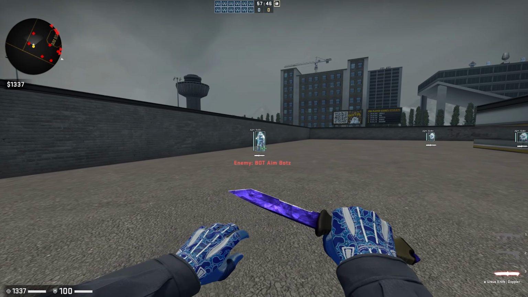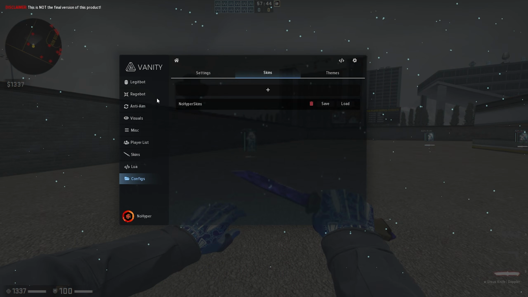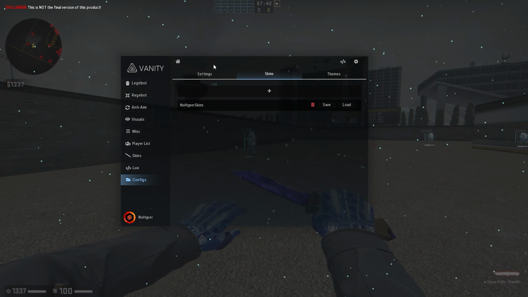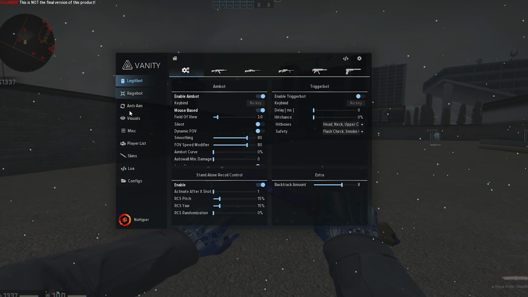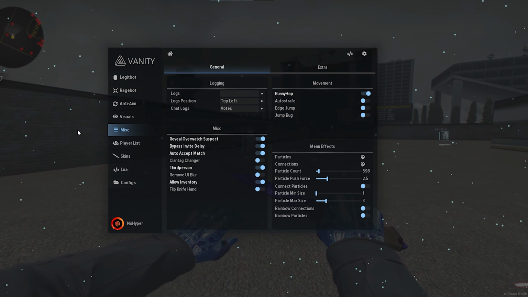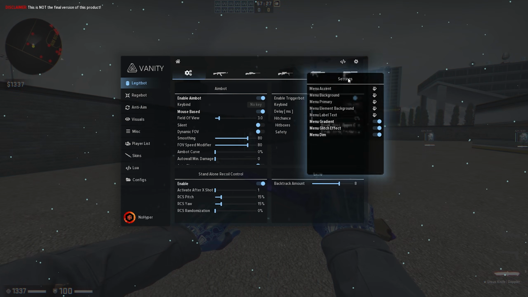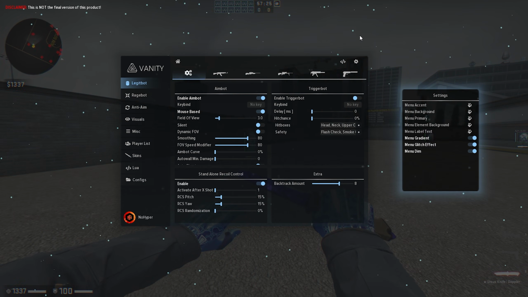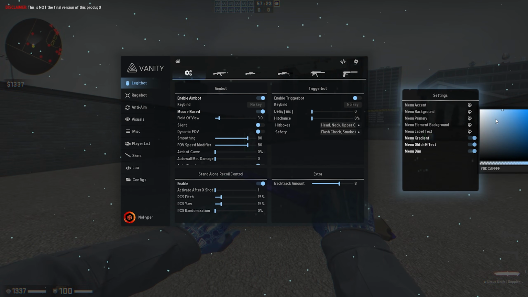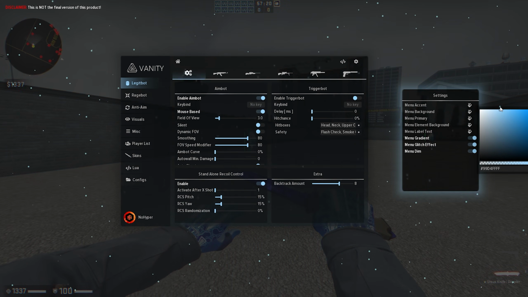Alright, here we are in a game, and the first thing I wanted to look at was the menu design. Super clean, super simple menu design here. All your tabs that you need are on the side. There's also this cogwheel, and it gives settings for the actual menu accent and everything, so you can change the color of the menu accent here.